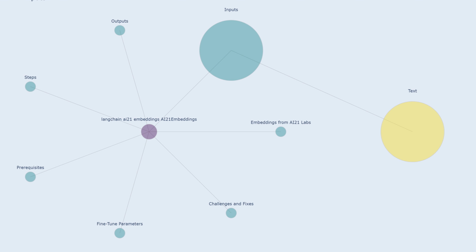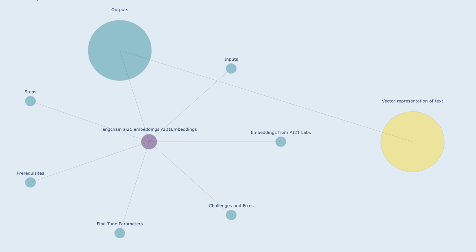Inputs. Text refers to the input text that the embedding model will process. This could be a sentence, a paragraph, a document, or any other form of text. Outputs. Vector representation of text is a numerical representation of the input text. It's a list of numbers that captures the meaning of the text. This vector can be used to compare different texts, find similar texts, or train machine learning models.